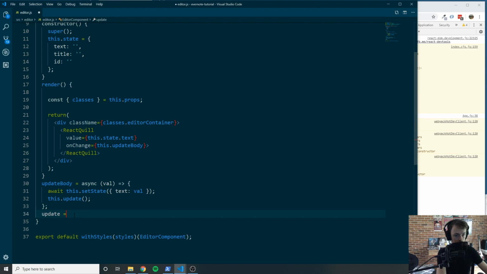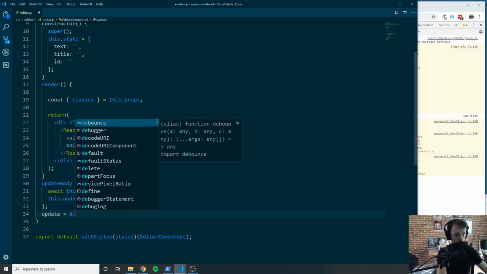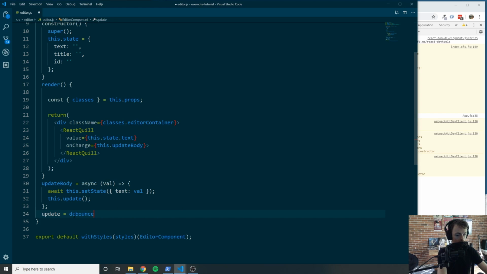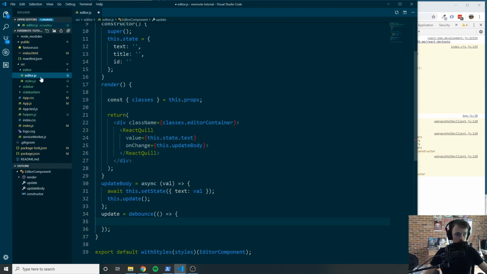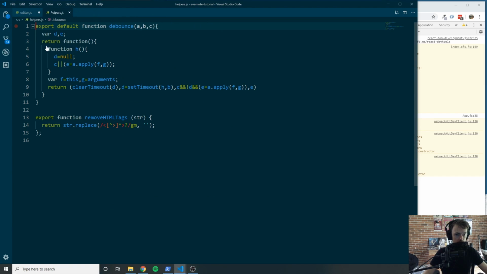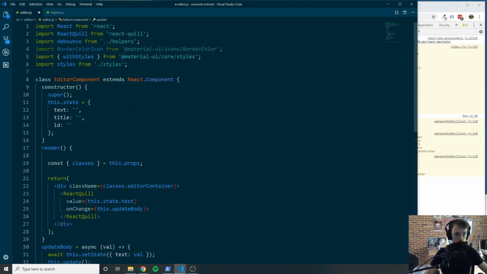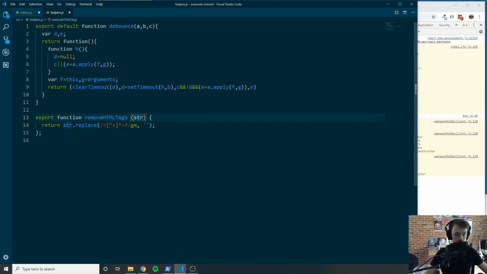We have a function called update, and we're going to set it equal to debounce. We're going to pass a function into debounce, which is going to be the actual function. I'll explain this in just a second. I just want to get this out of the way. Okay, so debounce is in our helpers. If I go to helpers.js, we imported that right here. So debounce is in our helpers here.